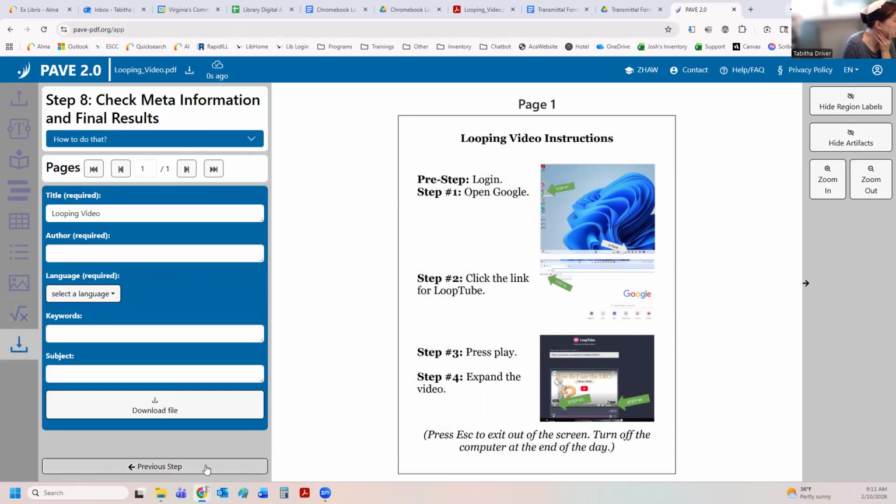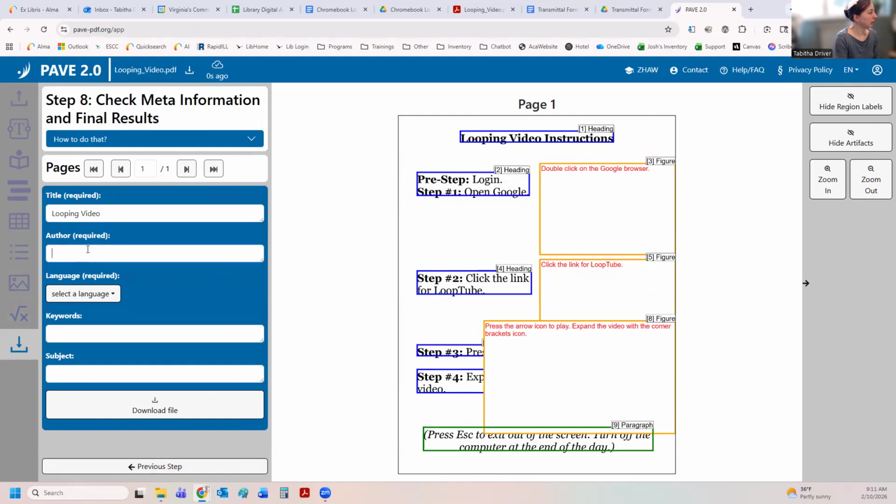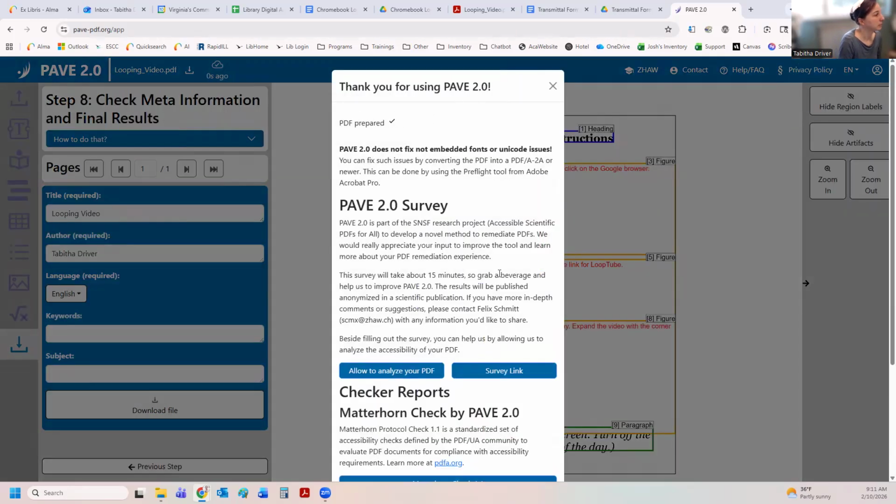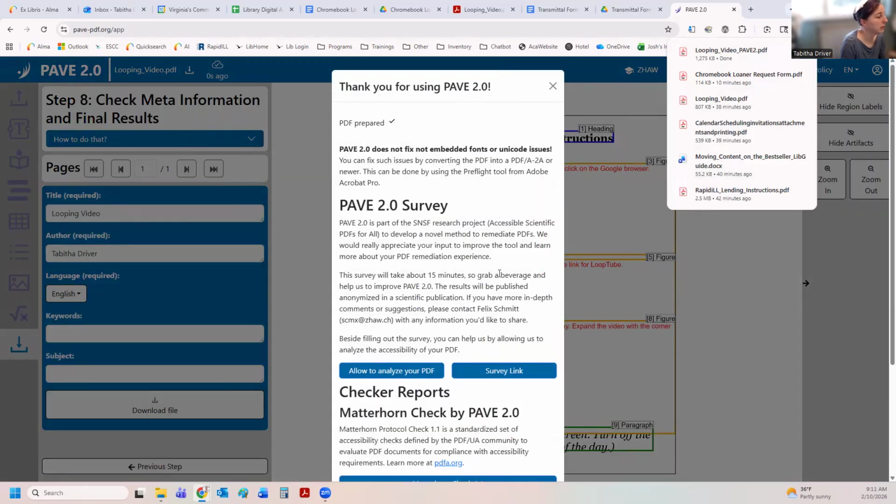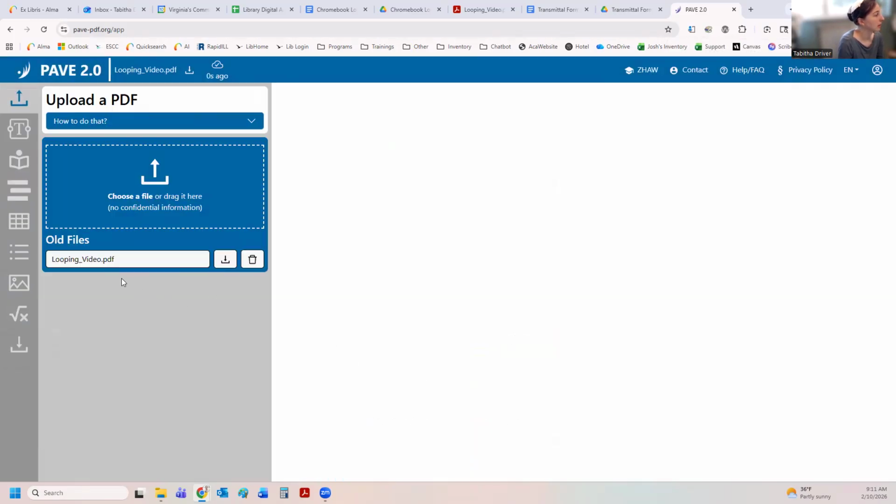No formulas, next step. Everything, I can say driver, English, and then I download my file. Yay. Then if I want to go back to this file, or maybe I didn't finish working on it, I'd click it. If I want a new file, I drag it in here. So that's how you use PAVE 2.0.